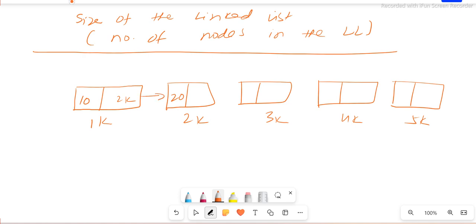Let's connect it first. We connect it here. And now here is 3k, value 30 and 4k, now 40 and 5k. Now this is value 50 for this particular node, and there is no further node, so this will be pointing to null. Clear? So this is my linked list.